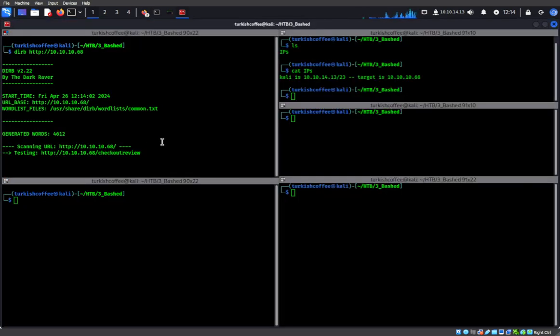Let's just run Burp. Derp will do its magic, so let it work. Good.